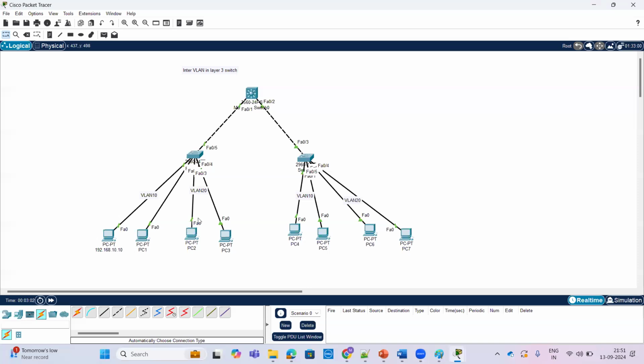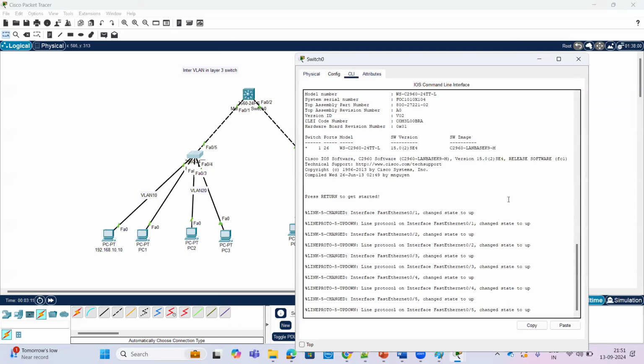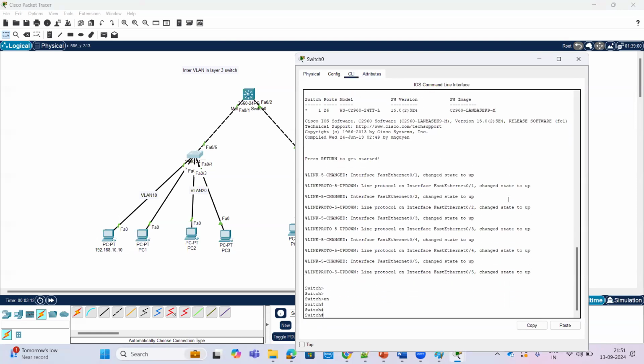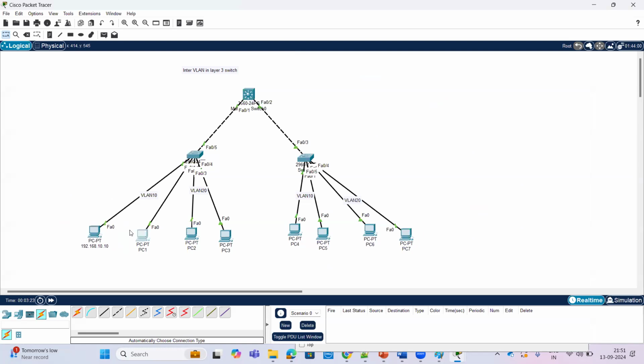So I have not assigned any IP addresses. We'll configure the MLS switch, it's the important thing. Otherwise, we'll configure the access switch first and move on from there. Configure the interface FastEthernet, the range is 0/1 to 2, and this is 3 and 4. These are the VLANs.